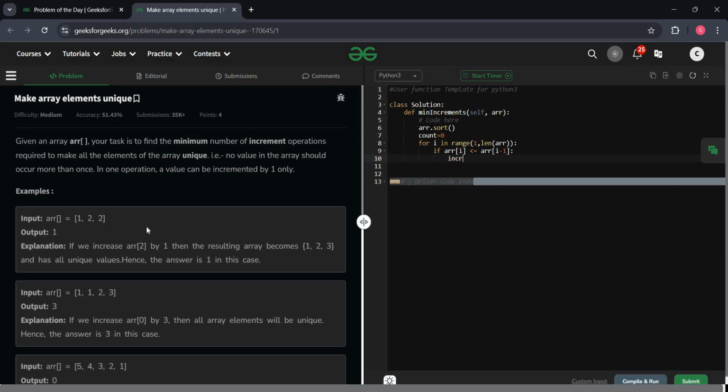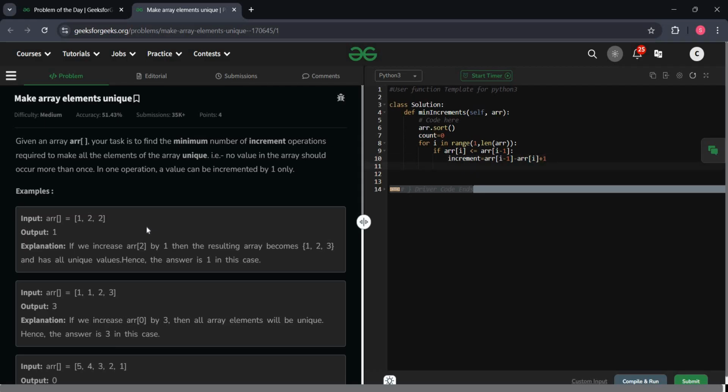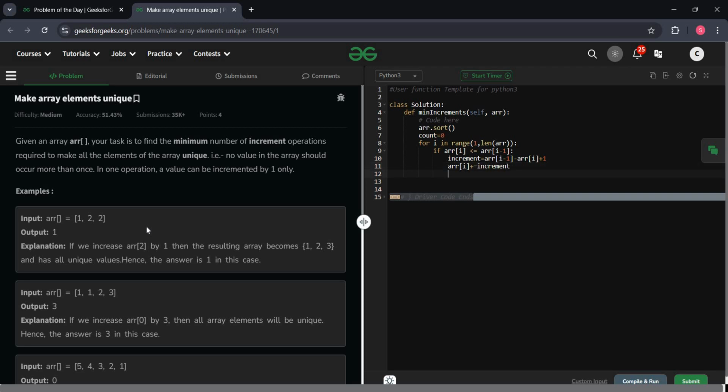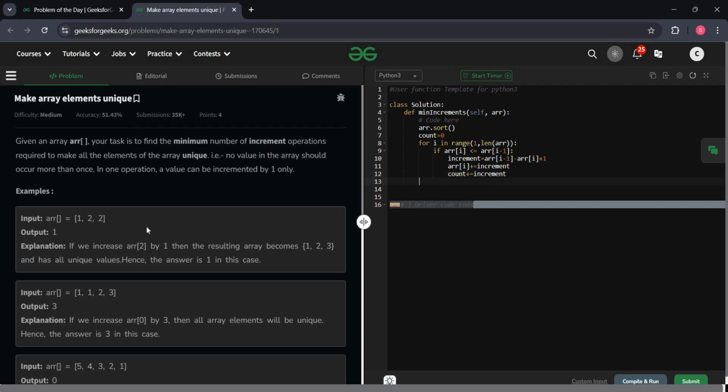Here I am taking a variable called increment. So for this increment, what I am doing is array of i minus 1 minus array of i plus 1. So this will allow us to calculate the difference. Then I am incrementing the array of i with increment, then count plus equals increment. So finally after the loop completes, we return the total count. Return count.